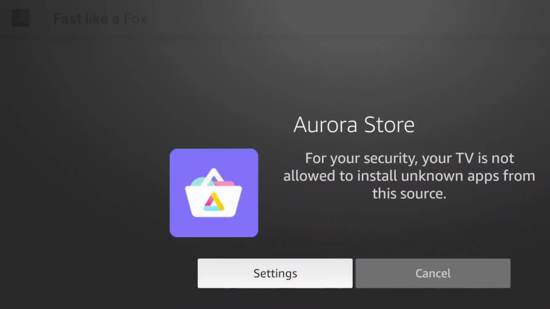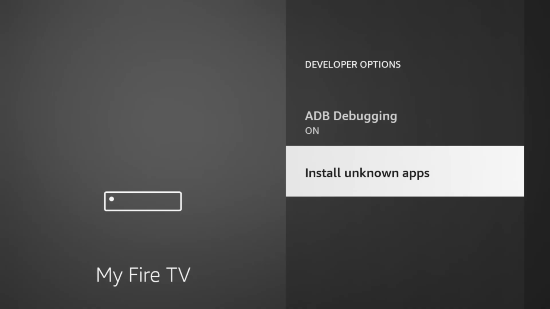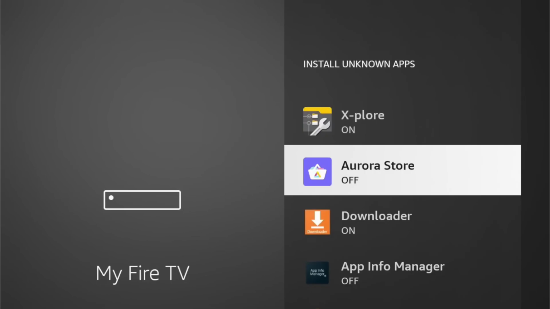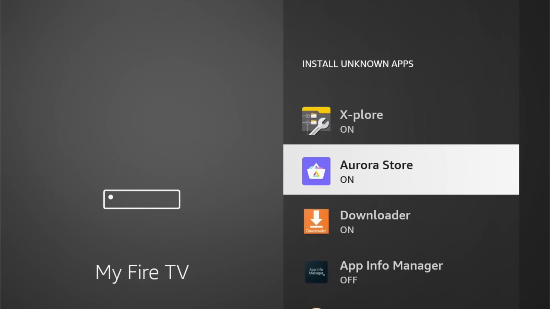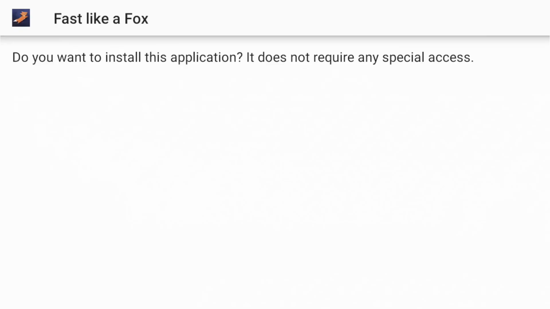Firstly, you have to allow install unknown apps from this source. Go into the settings, then select Install unknown apps. Here you will find Aurora Store. It is off. Toggle it to on. It will prompt for an installation message. Click on Install and you are done.